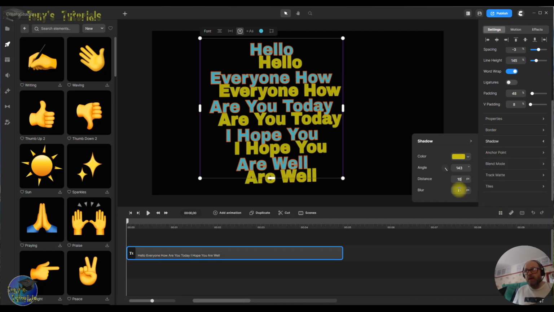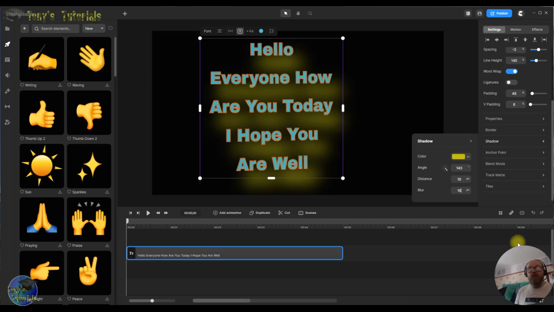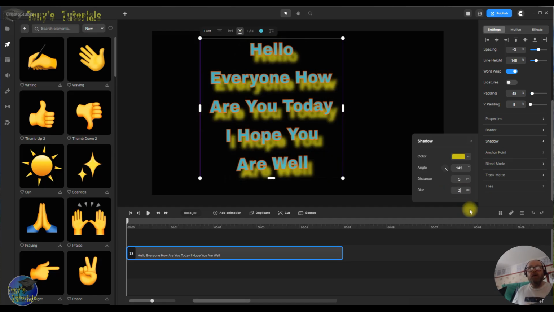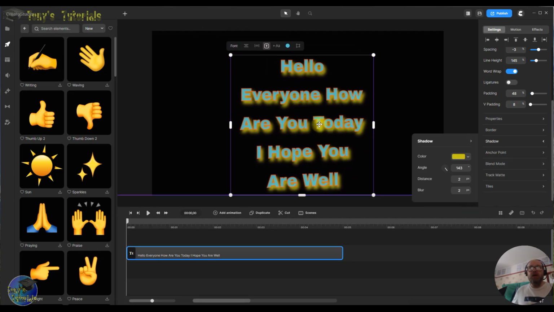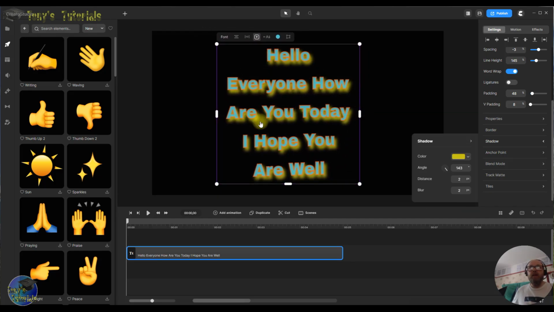Like that. Blur 10. Perhaps you wanted it to be like that, or you could knock that down to 5, and again, you can knock the blur down to 2, I think, like that. Right, and then you go closer, bring it closer to you. There you go. So you've got a bit of a shadow there.